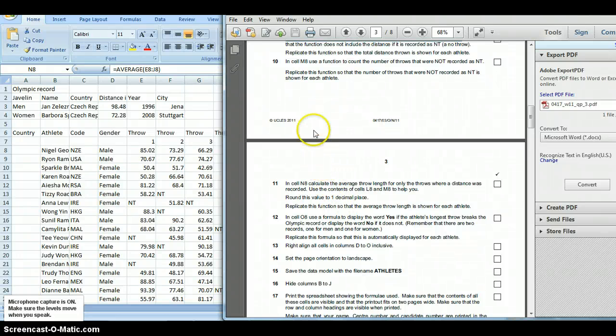Okay, so I'm going to skip around a little bit and go on to number 11. It says, in cell N8, calculate the average throw length for only the throws where distance was recorded. Now, you may already have had a go at this yourself as an extension activity. If not, have a quick go at it now and see if you can work out how to work out the average. So pause this and have a go.